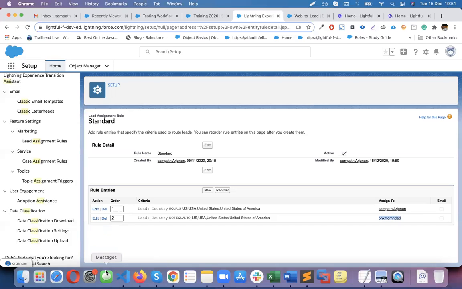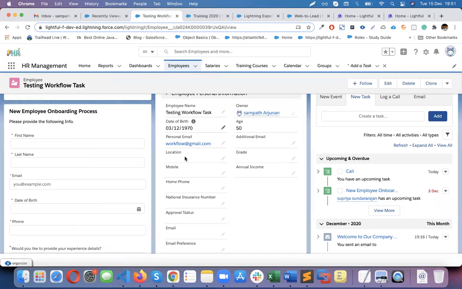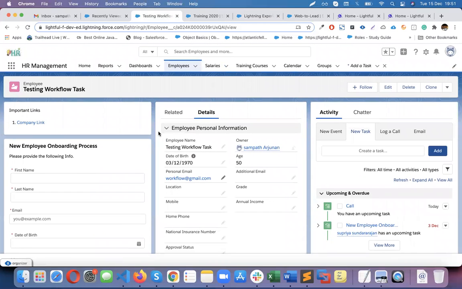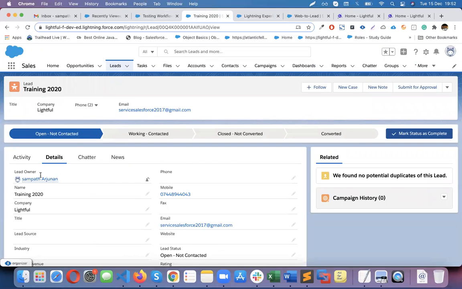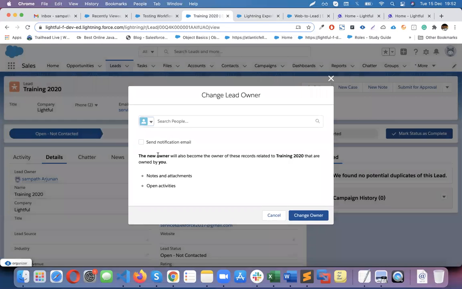So basically what will happen? Whenever the criteria is satisfied, the condition is met, accordingly the lead owner, at the moment it's me, will change automatically based on the assignment rule.